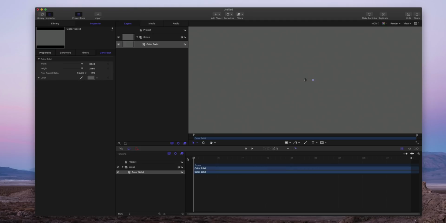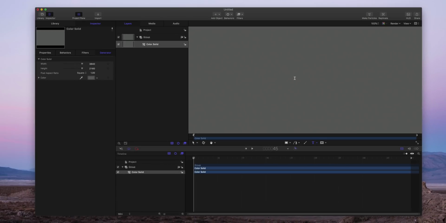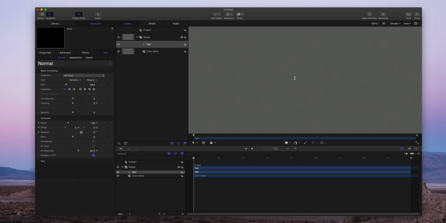So now we need to add some text. So just click the T right above the timeline here, and then click on our solid color and start typing. So I'm just going to put in, this is a placeholder. All right, so now we can head over to the inspector and customize this a little bit and get it looking right. So let's do that now.